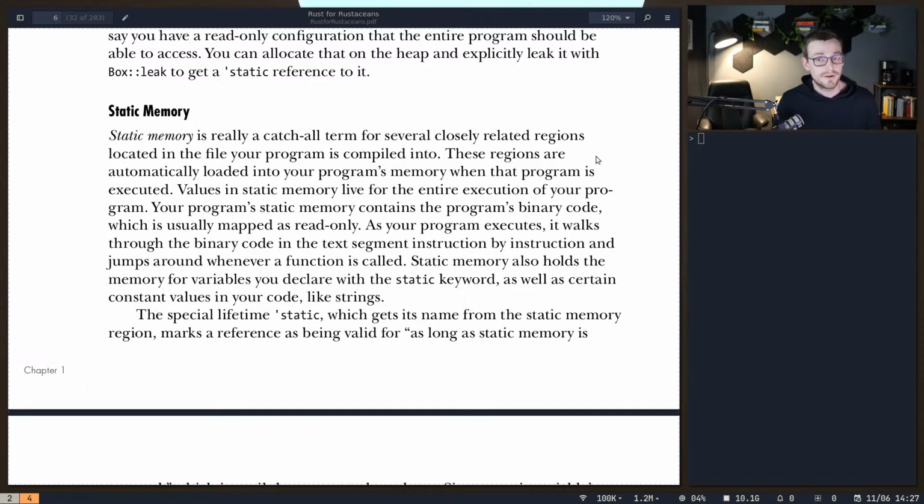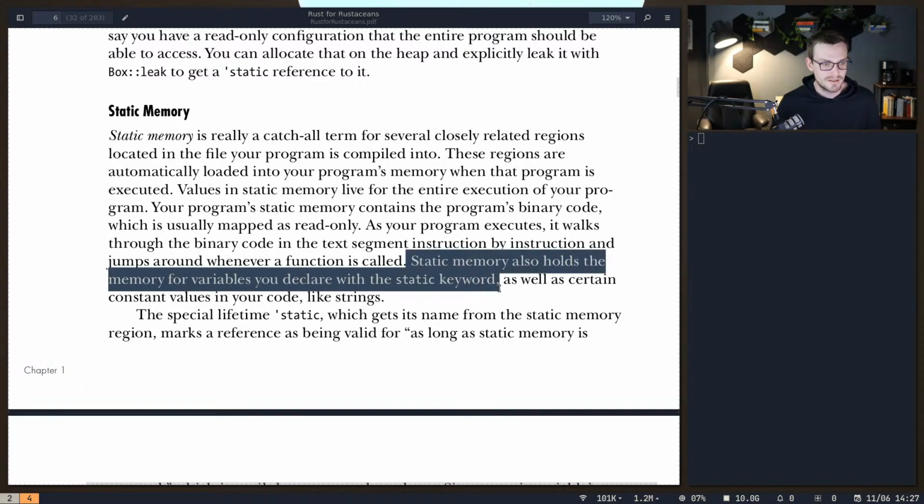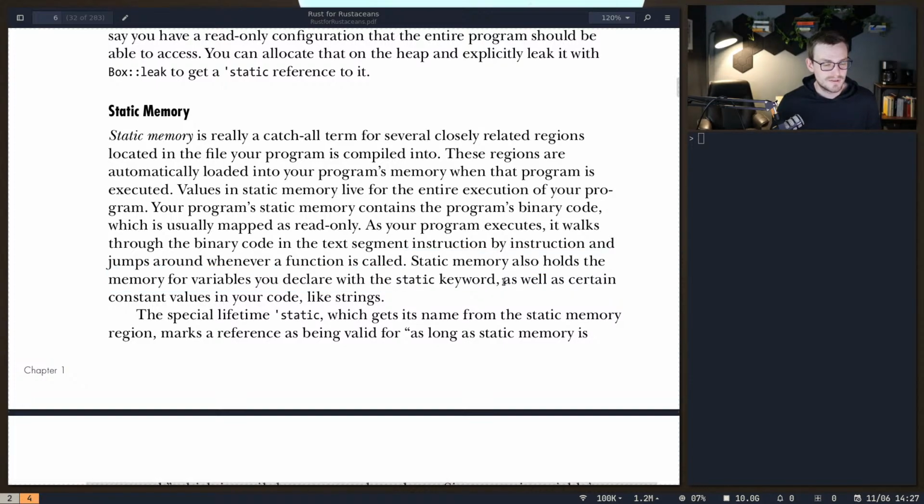See, I didn't know any of this. This is great. As your program executes, it walks through the binary code in the text segment instruction by instruction and jumps around whenever a function is called. Static memory also holds the memory for variables you declare with the static keyword. See, I didn't know that, which I've used, but didn't know. As well as certain constant values in your code, like strings.